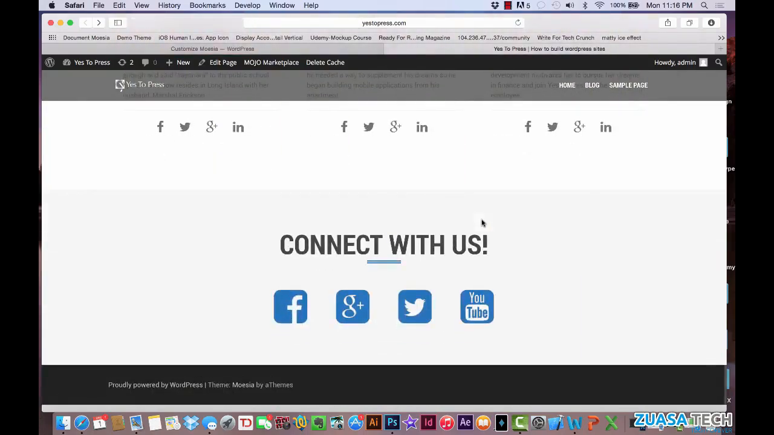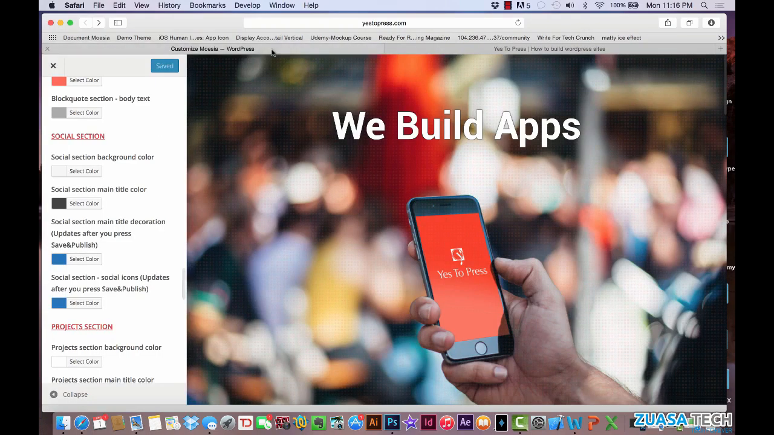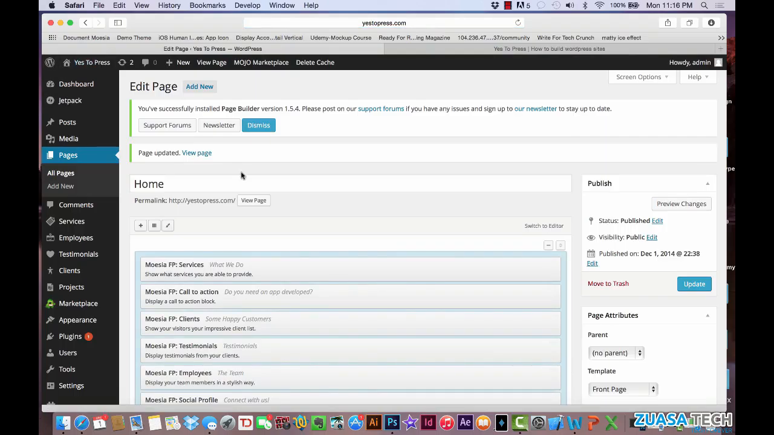All right, let's go ahead and create a recent blog posts or a news section almost right under this Connect with Us section. And let's go back into our back end and exit out of the customizer. Now in order to create new blog posts, we can simply go to posts up here, select add new, and create a post.